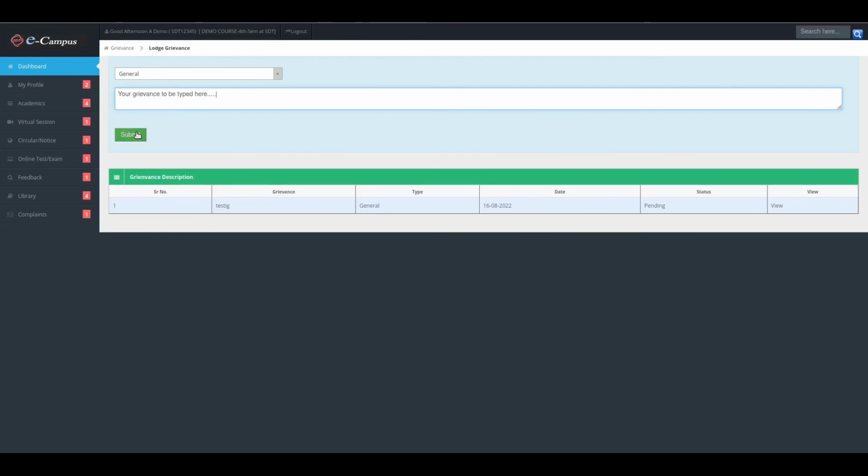This interface also shows the grievances already raised by you and their status, whether it is closed or still pending, etc. Let me tell you that such grievances are taken care of by an authorized person in the institute who may follow up with you till your specified grievance is resolved.